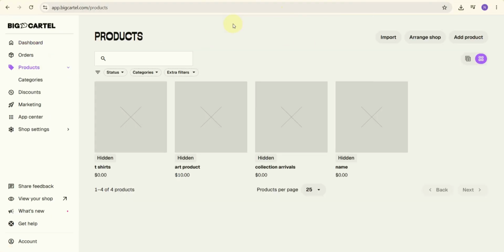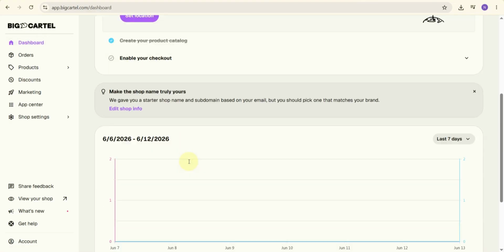Next, set up your store by adding your business name, branding, and basic settings. This helps create a professional identity for your small business.